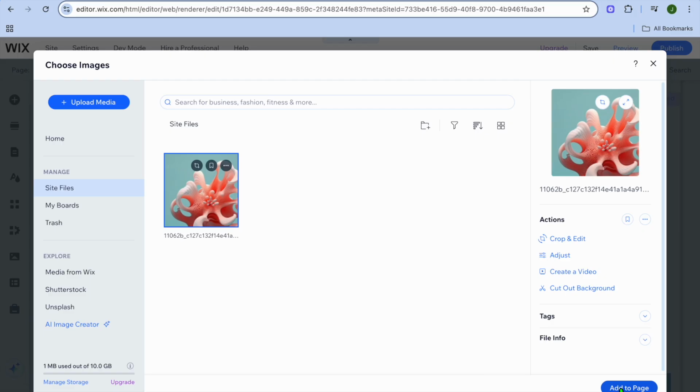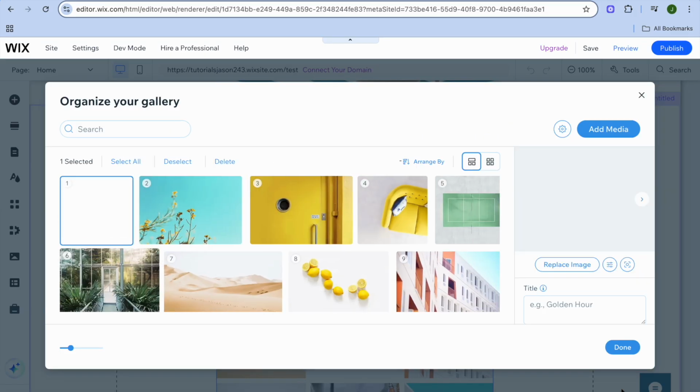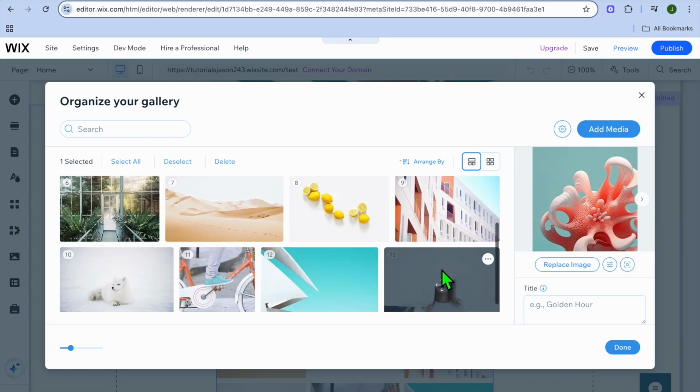After selecting Replace Image, you could go over to the top left hand corner and select Upload Media, and you could choose the image that you like to replace it with. So let's say we were to select this image for example's sake, and I'll just tap on Add to Page. You can see right there.